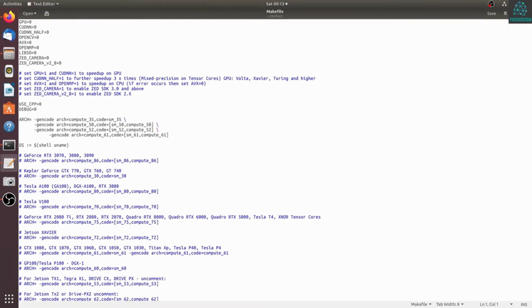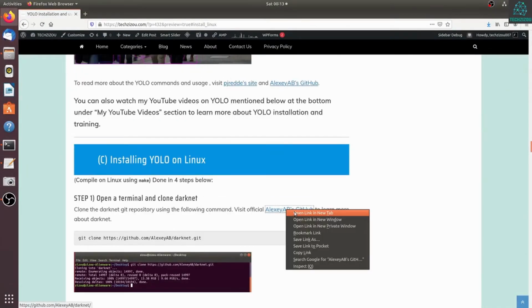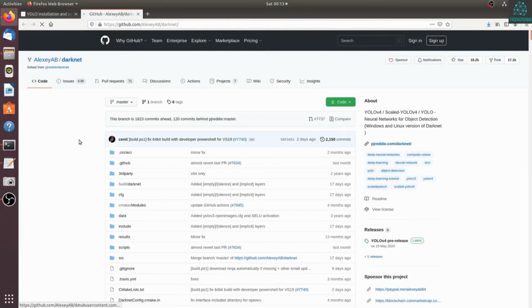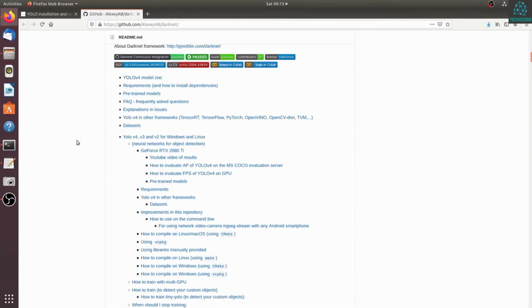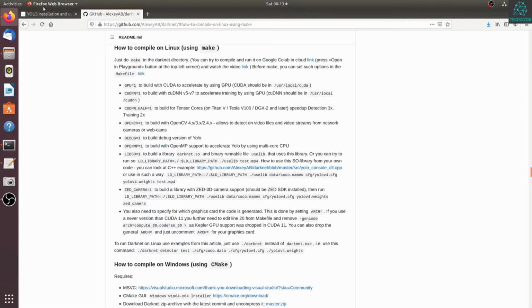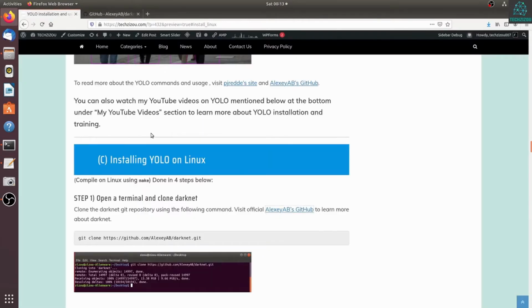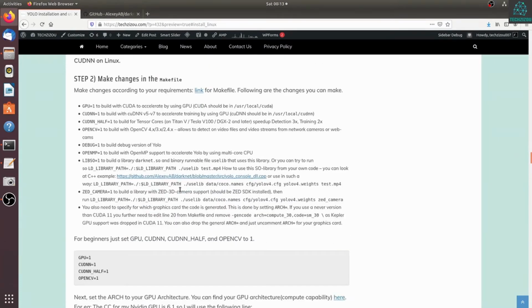Okay, now these are the changes. You can also read more about these changes on the official GitHub repository, under how to compile on Linux using make. So these are the changes you can make, but if you're just starting out as a beginner, I'd recommend you make just these 4 changes. The rest of the changes are for later stages, once you know how to use YOLOv4 and Darknet.